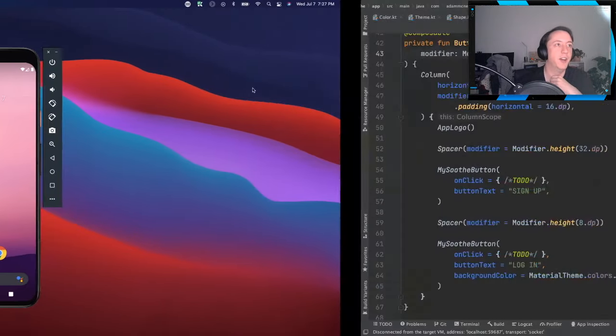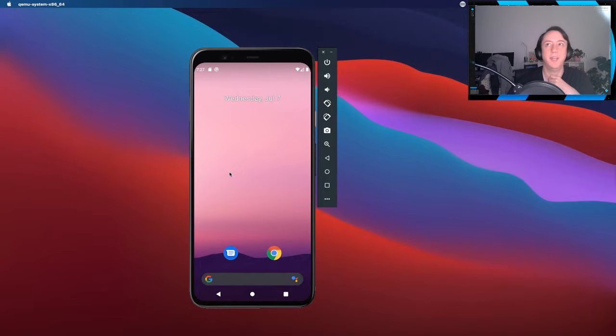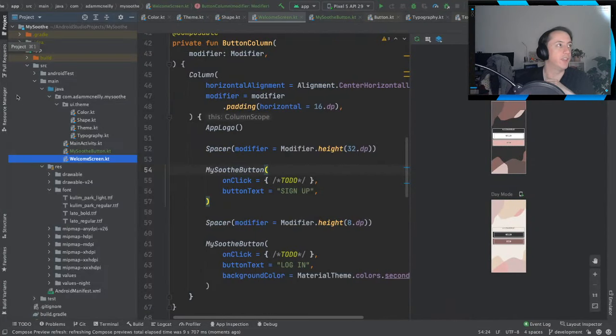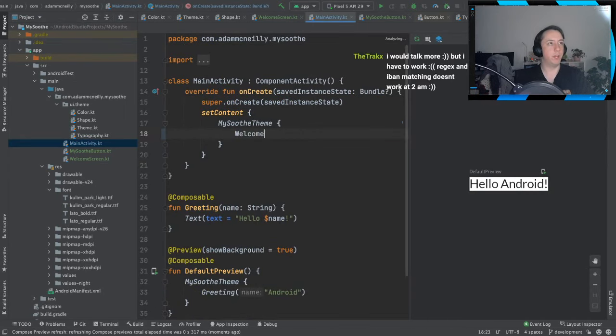Oh, it's not going to work. Well, it's not going to do what we wanted right away because I never even changed the activity file. So let's go into MainActivity, and let's just throw in WelcomeScreen.